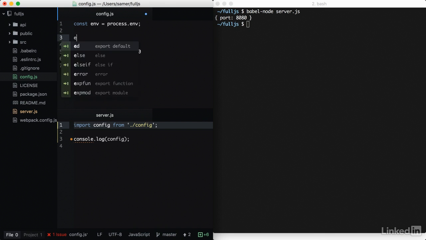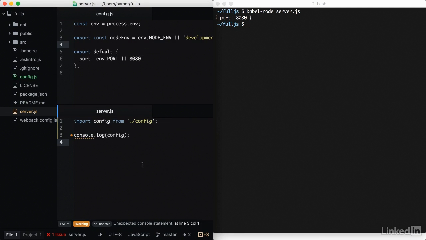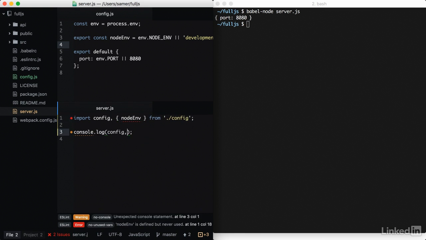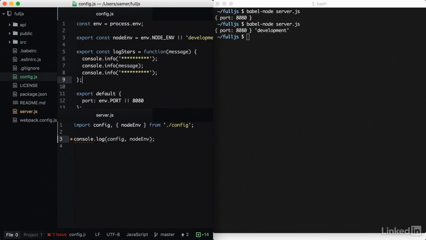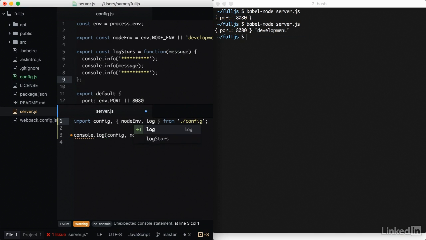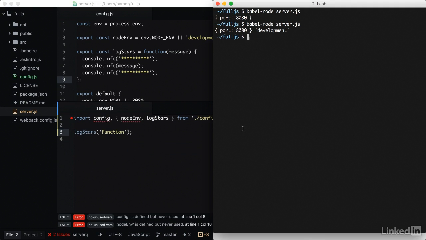We can also export other things besides the default object. For example, let's export a constant, nodeEnv, set that to env.NODE_ENV, and default to development. To import a non-default export, we need to use the destructure syntax, { nodeEnv }. And let's go ahead and console log that as well. And there you go. We can also export functions like this logStars here. When we import the function, we also need to destructure this because it's not a default export. We can simply invoke the logStars variable because it holds a function reference.